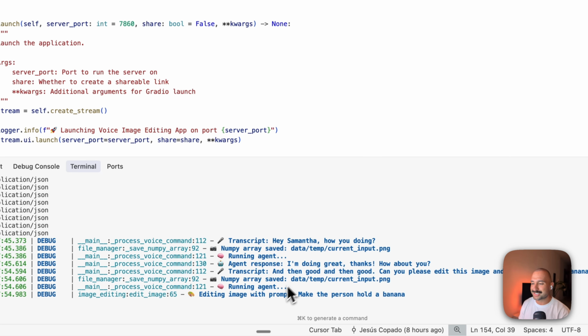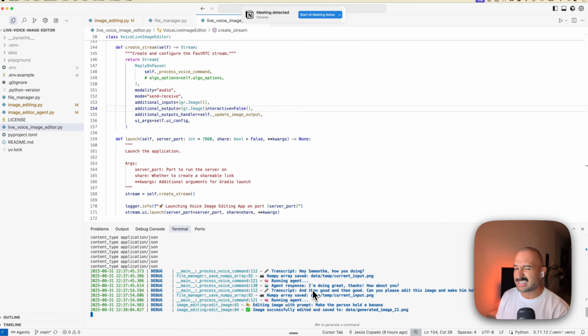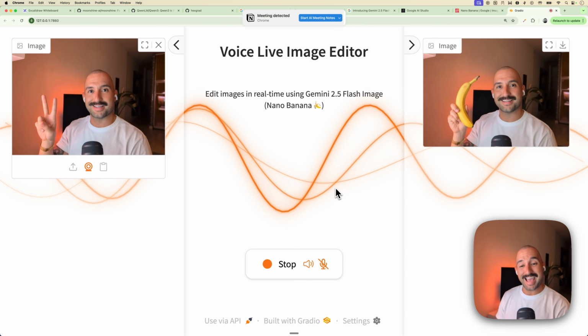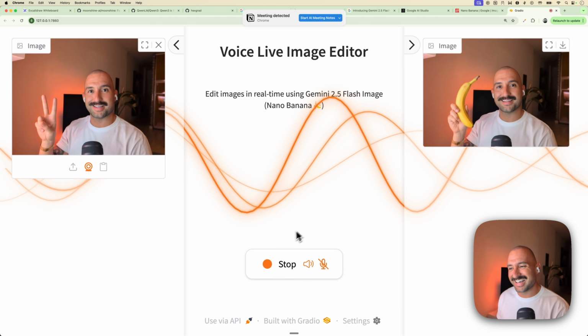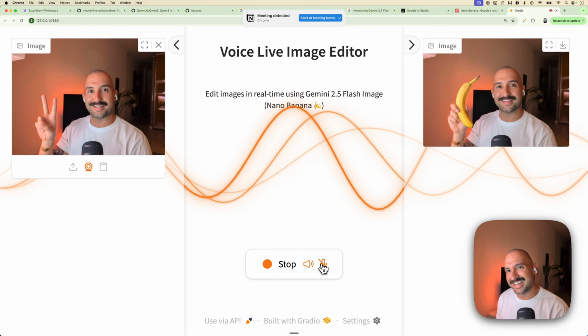Perfect. We can see in the logs what is happening. Make the person hold a banana. As I said, yeah. I've edited the image successfully. The person is now holding a banana. Let me know if you need any further adjustments.